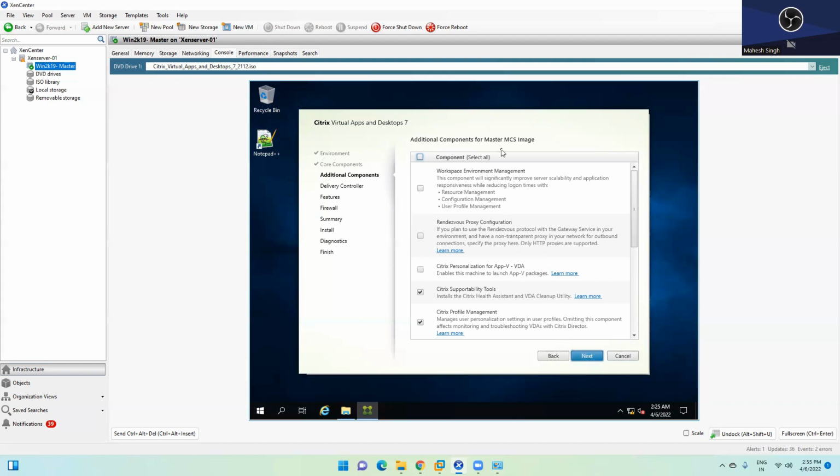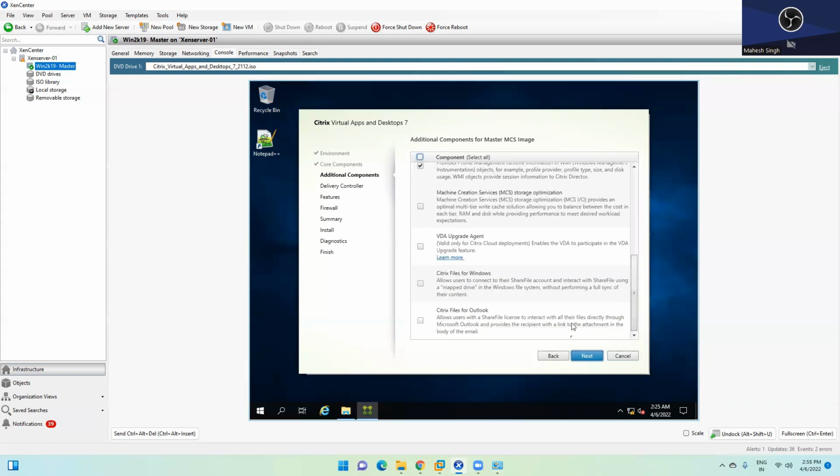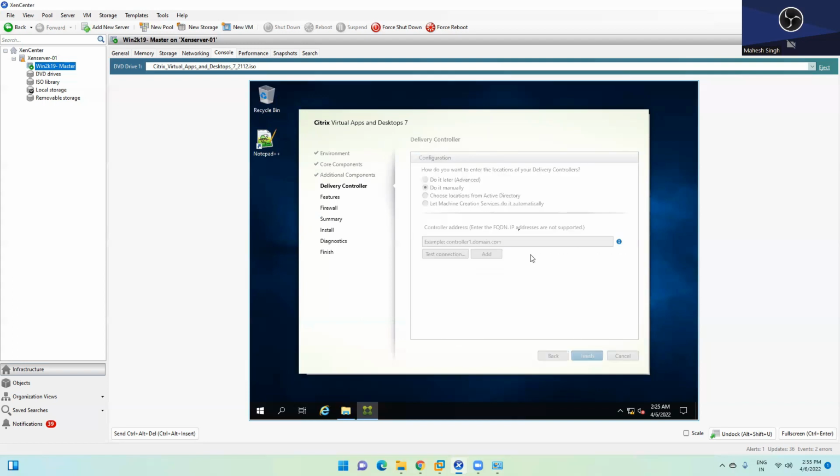So additional components, we do not require any for now. The default ones are profile management and supportability tools. That's it. Simply click on next. Now here is the important thing. It is asking to add a delivery controller.